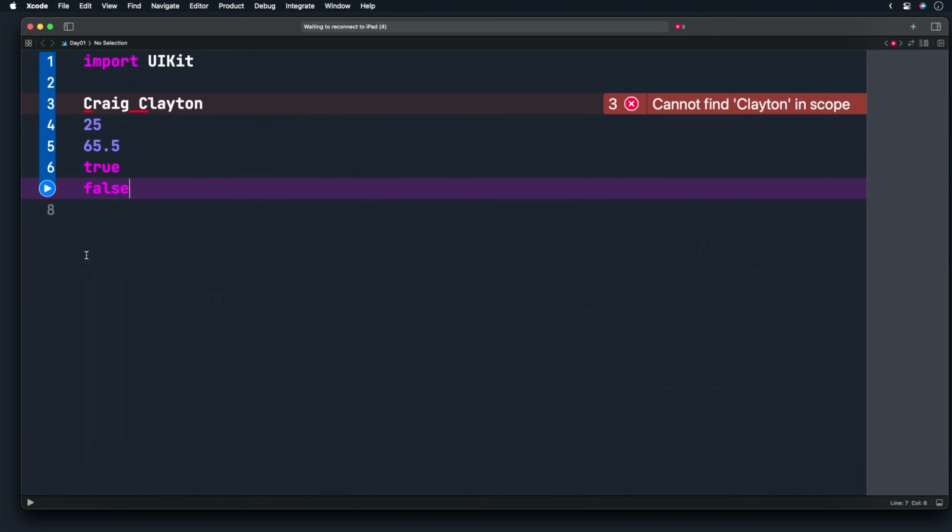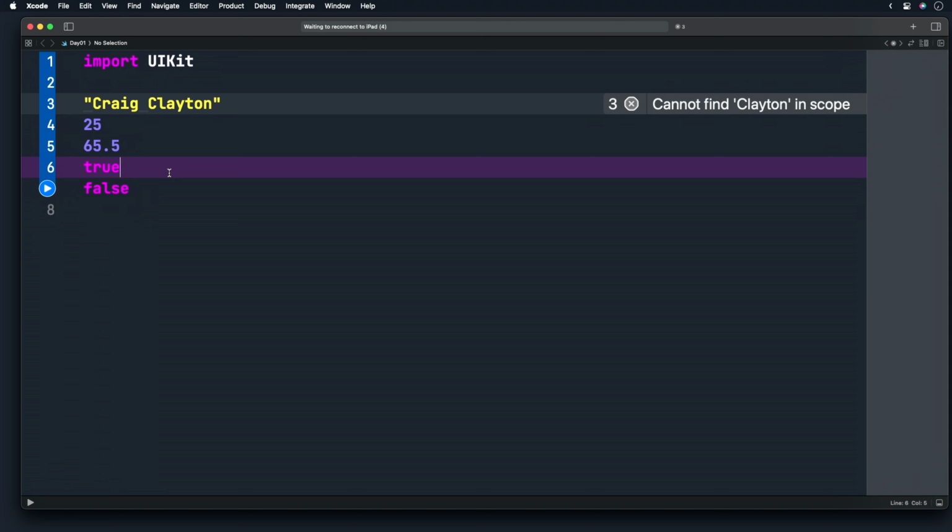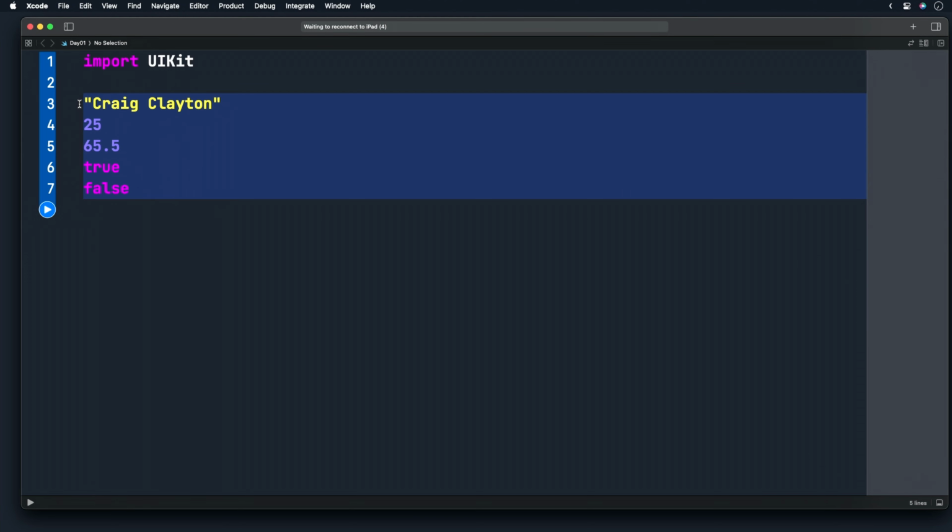So right now, we've got a lot going on here. The first thing we need to know is whenever we want to put strings into any particular program, we have to do it in quotes. That's why you're seeing this error: cannot find Clayton in scope. Well, I'm right here, but it clearly can't find me. So we want to put Craig Clayton, or in this case, your name, inside of quotes. If you highlight it and hit the quote, we can put it inside of quotes. Perfect. Now, the rest of them all work. There are no errors. Well, there are some issues.